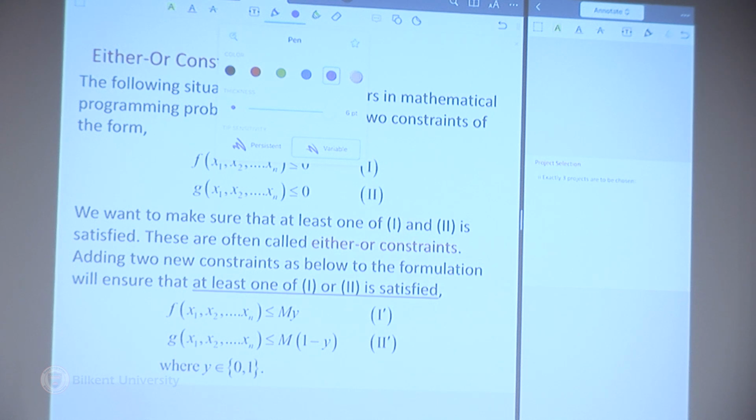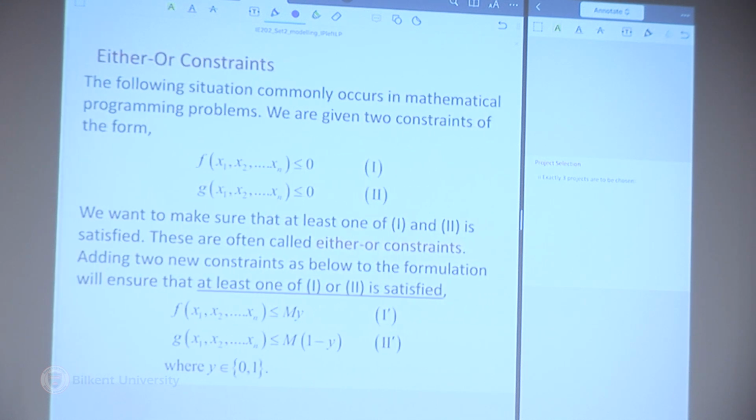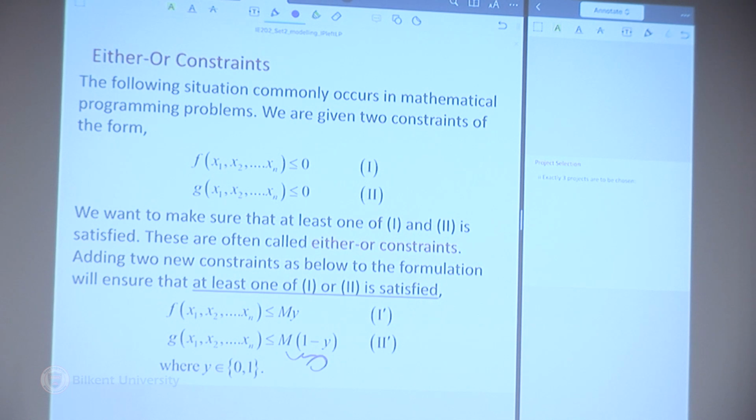When y is 1, this thing becomes 0, and your g(x) less than or equal to 0 is satisfied. When y is 1, this can be satisfied or not, depending on the optimization. I'm not putting an additional bound, but I'm sure that g(x) is less than or equal to 0 when y is 1.